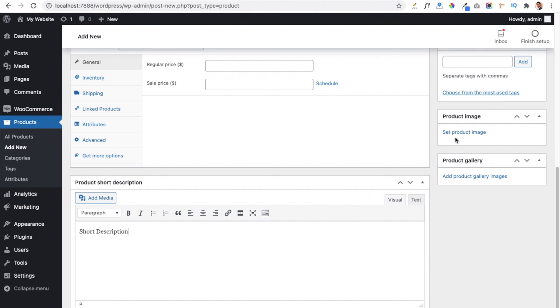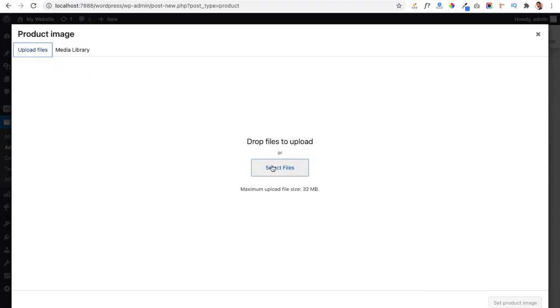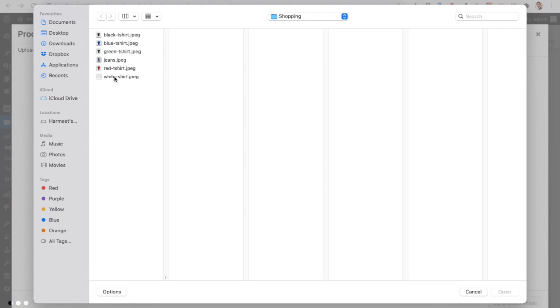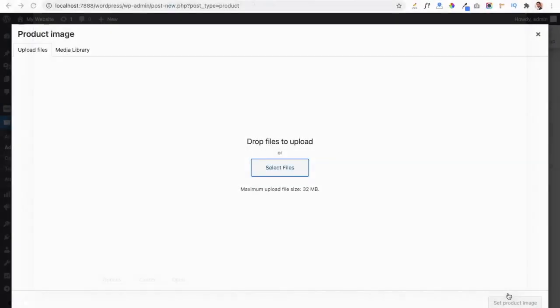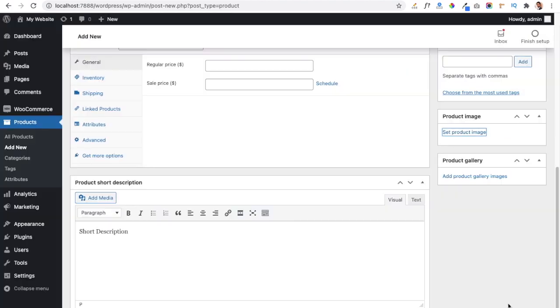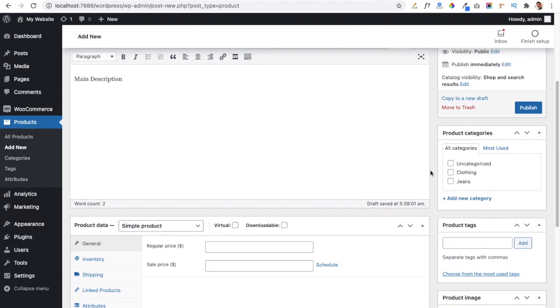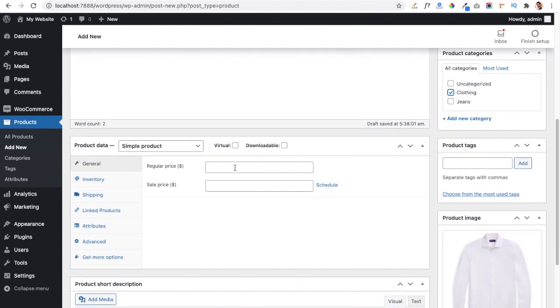and again we have to add the product image. You can upload it from your local PC. After uploading the image, you have to click on the set product image button here, and your image will be visible here. Now we have to select the categories. So I'm just selecting the clothing category for this product, and now we have to set the price of the shirt. First we have to set the regular price.